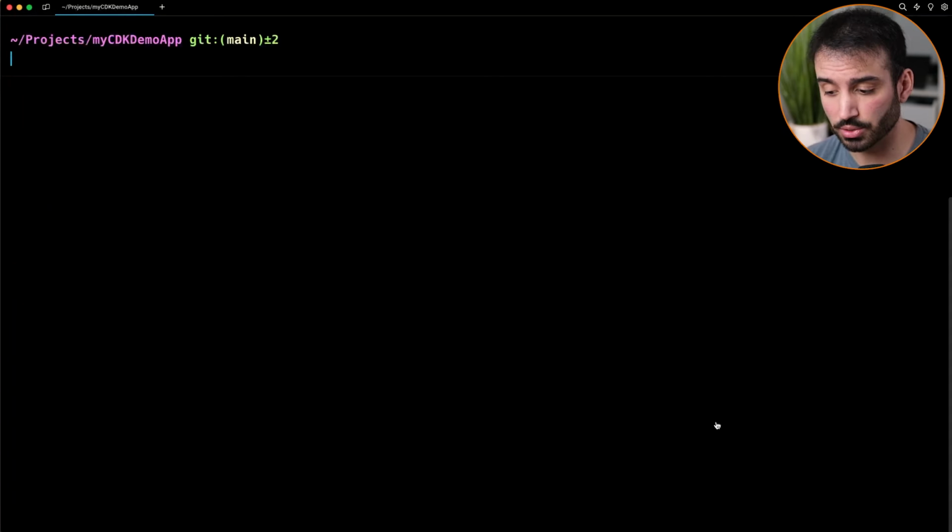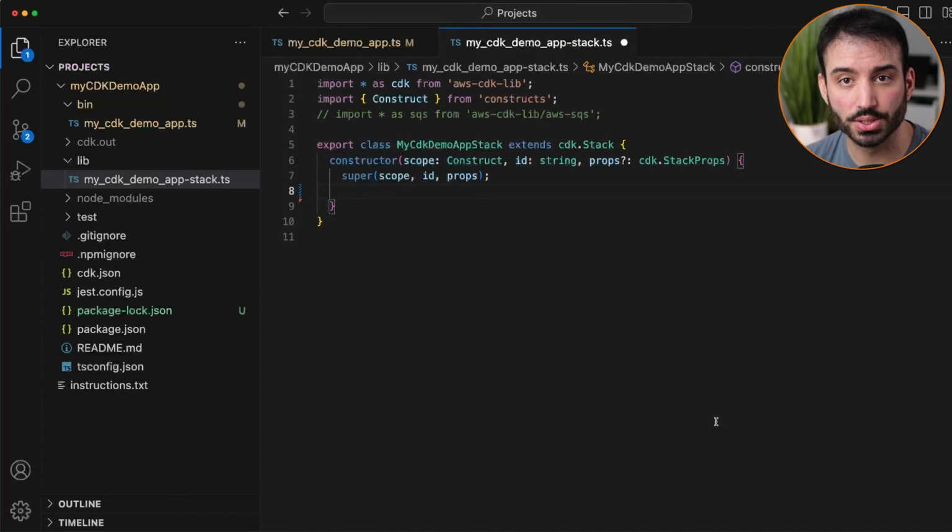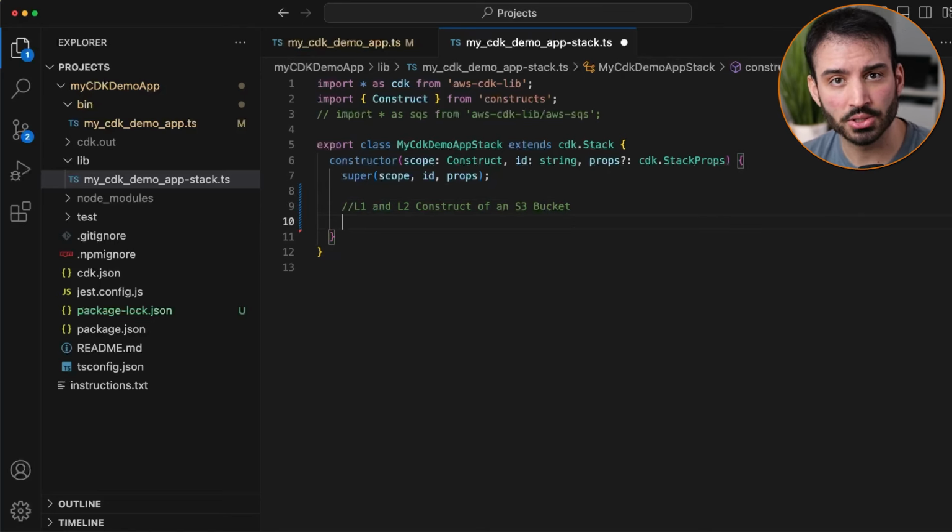So let's go and create our infrastructure now. And I want to start by keeping things really, really simple. What we're going to do is start by creating an L1 and L2 construct of an S3 bucket, because we talked a lot about how L1 constructs are kind of rarely used and how much better L2 constructs are. But I want to prove it to you, and I want to show you how much better L2 constructs are and some of the features that you have available if you're using L2 versus L1.